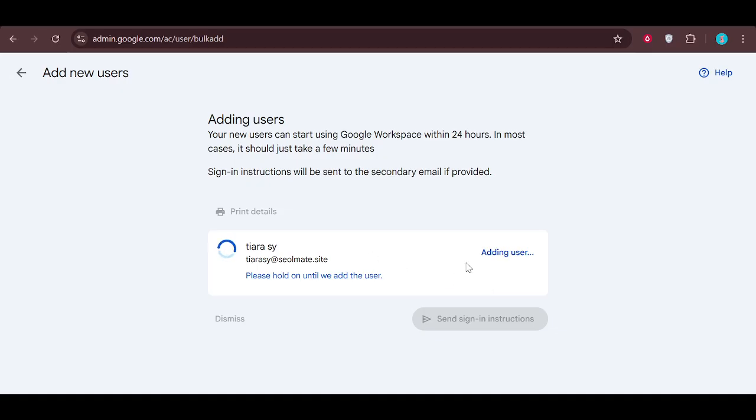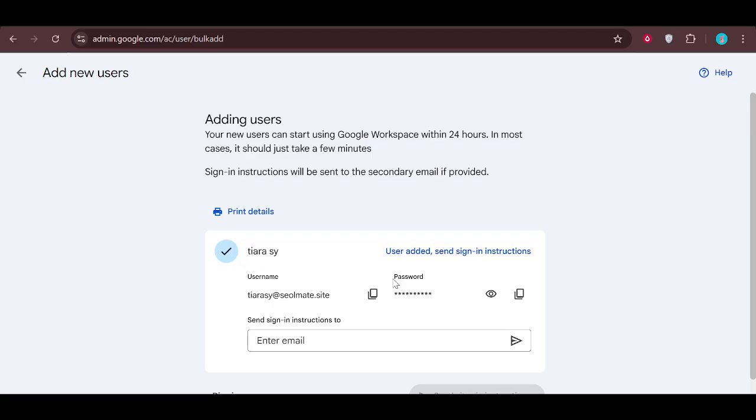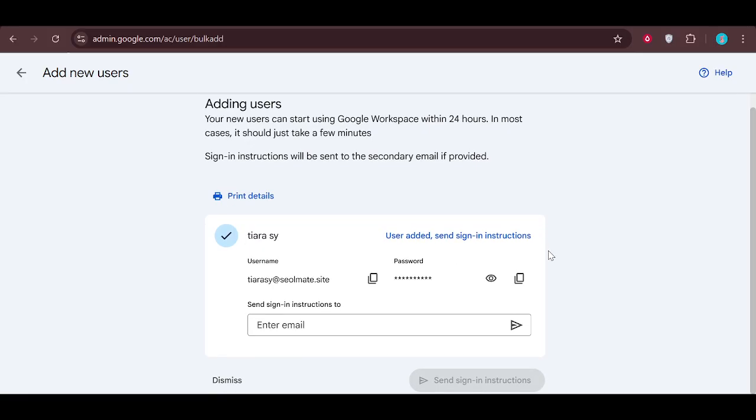To assign a license, stay on the user's detail page if it opens automatically, or click on the user's name from the users list. Look for a section related to licenses or subscriptions. Here you'll see the different Google Workspace plans available to your organization, such as Business Starter or Business Standard. Choose the plan that fits what this user needs.